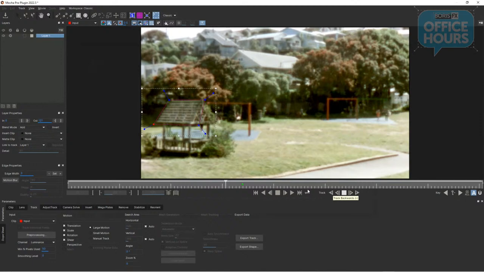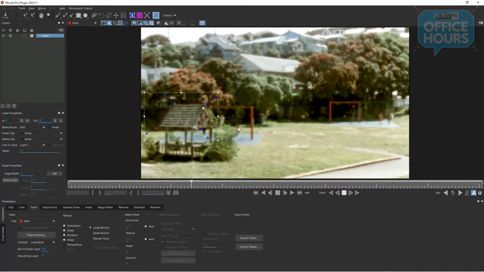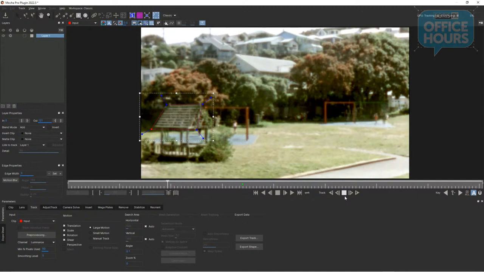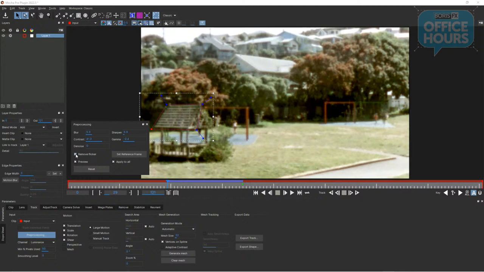Now, Mocha is already a really excellent tracker, but because we are doing this pre-processing, we can track through things that maybe we had some more trouble with in the past. So once again, you click the pre-processing button and you can do things like remove the flickering. You can adjust the blur contrast. You can add some denoise in here. You can add some sharpening and some gamma.